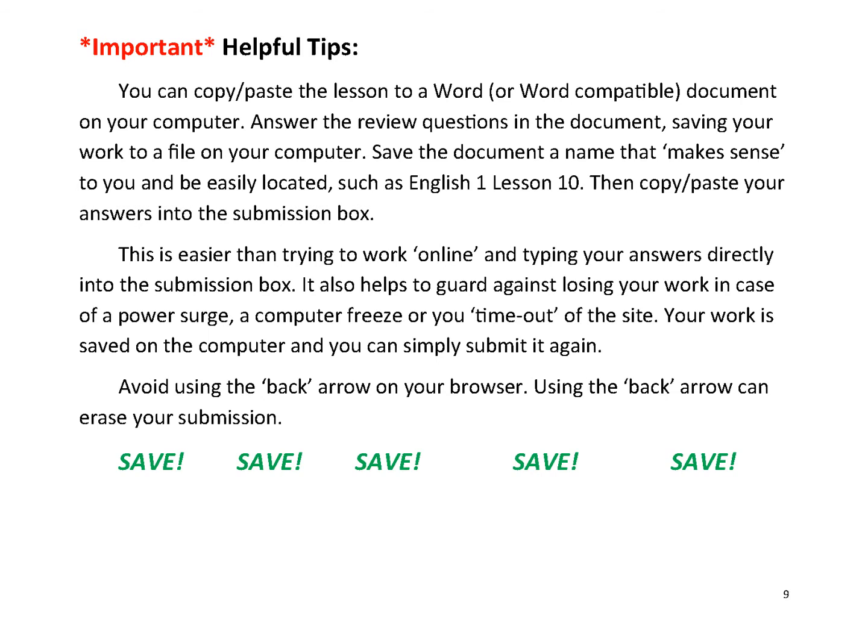Avoid using the back arrow on your browser as well. Using the back arrow can erase your submission. So make sure that you always save your work before submitting it to us.